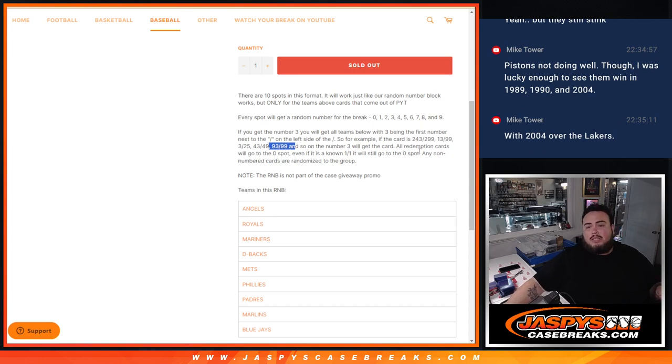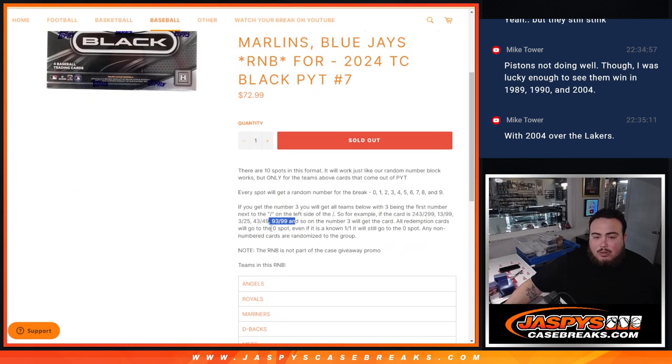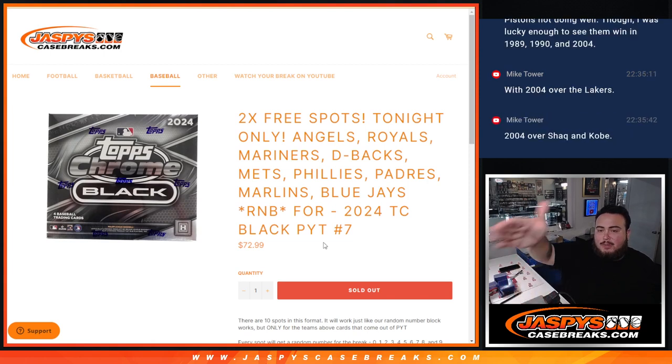As an added bonus, guys, all redemptions for any of these teams pulled will automatically go to spot 0, even if it's a 1-of-1. And any non-numbered cards are going to be randomized back to you guys. So obviously, if we get base cards that are not numbered, maybe potentially base autographs that are not numbered, we'll randomize them back to you guys. In the last break, we had a perfect example. We had a handful of base. We had 2 numbered autographs, non-numbered autographs. So we split them up, gave one to number 1, number 2, number 3, and so on.